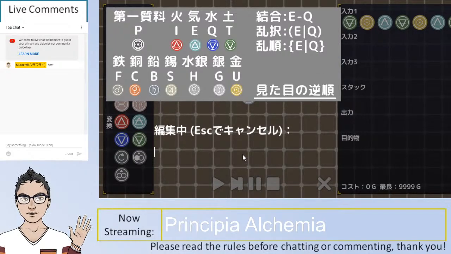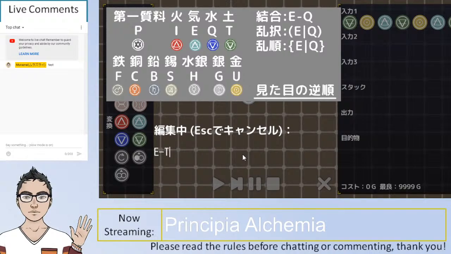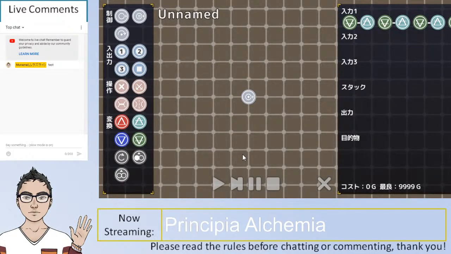The other thing is, let's say you want to link them. So let's say E-T, that would be T linked with E. So remember, you need to read the input backwards from what you have typed.